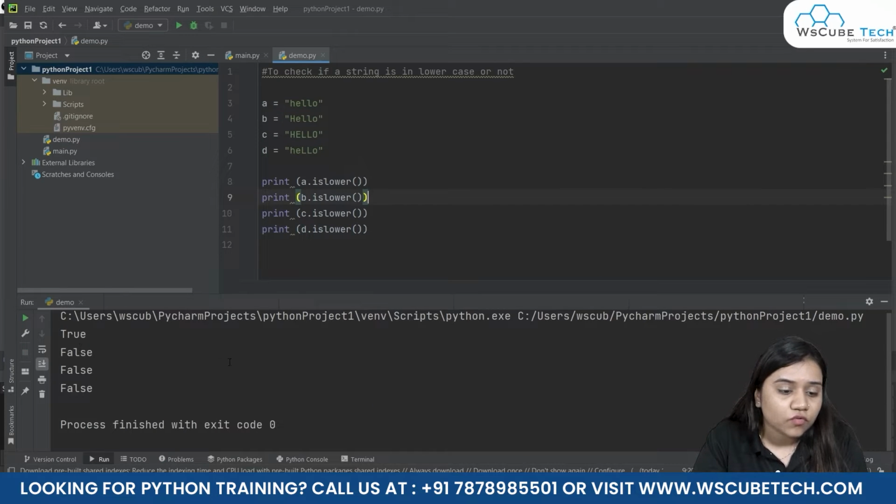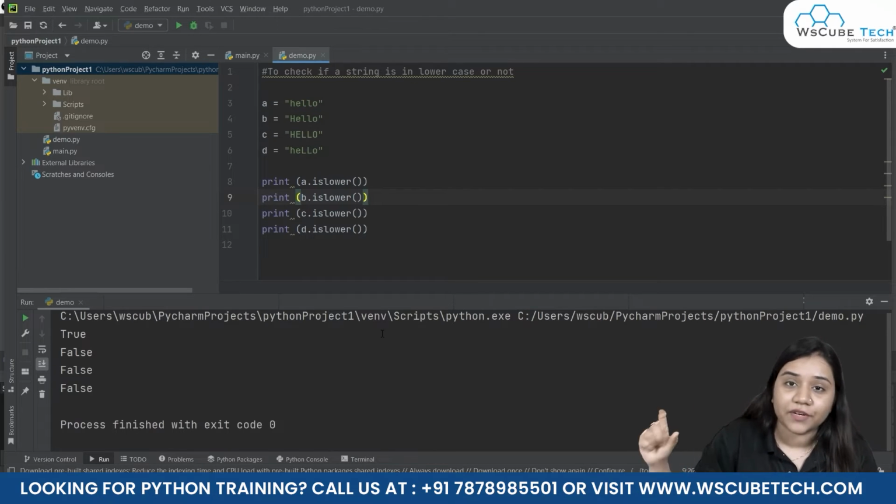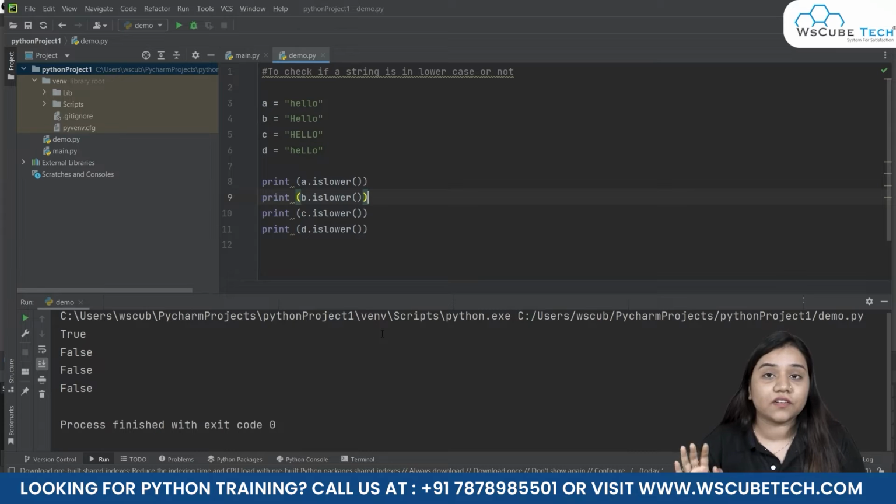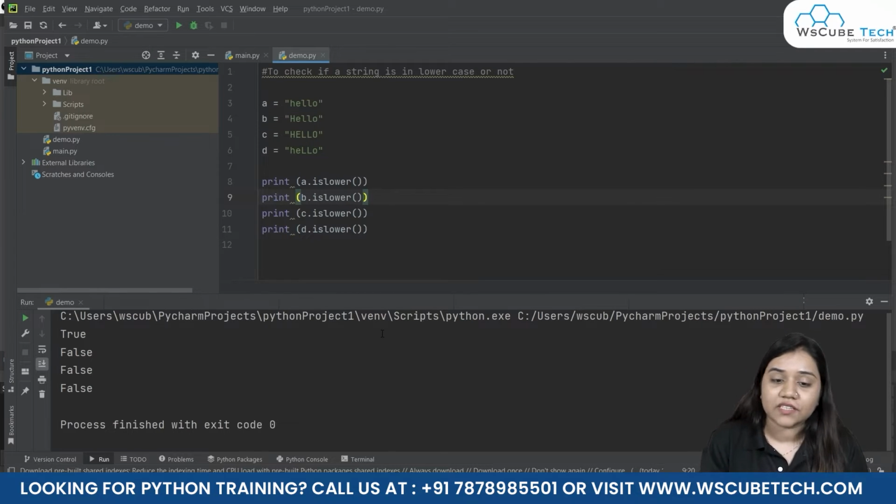So it's giving us True only for the first one, not for the second one, not for the third one, not for the fourth one. It's False for all three of them. Why? Because in the second one you will notice that the first letter is written in capital H. In the third one, all the letters are written in capital. In the fourth one, even though the first two letters are written in small, the third and fourth letters are written in capital. So yes, again, it is not a proper lowercase.